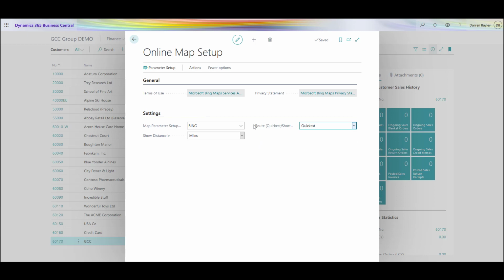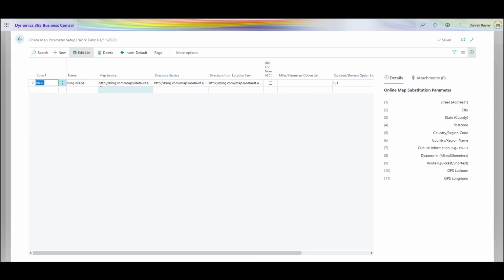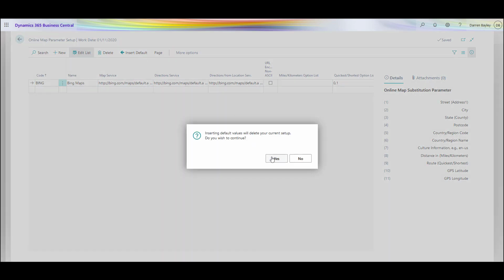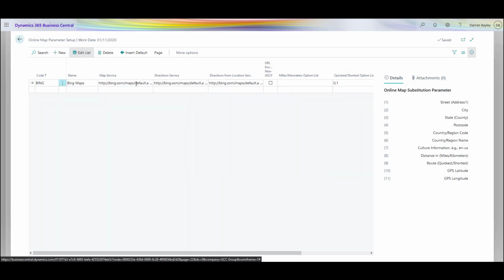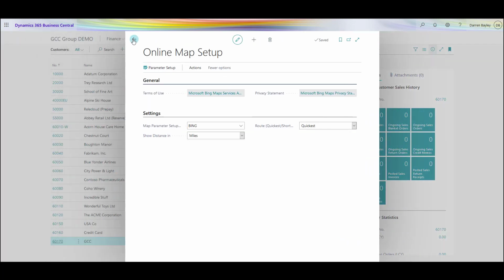But to get set up you need to come into here and come into parameter setup. Now I've got my parameters already set up in here. If you don't have any here, with Bing you can just do insert default and it will insert the default parameters. Note that I've also got these detailed out in the description to this video and also in the blog on our website. So that's the setup for Bing. You insert those in and you are good to go.